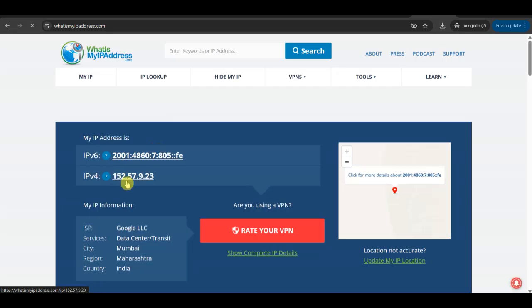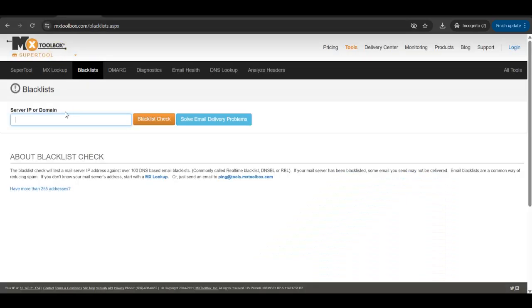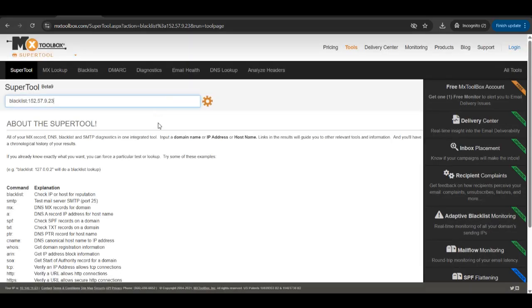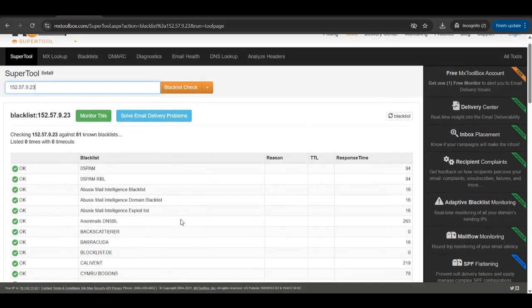I might be using an ISP, a service provider, from which I am getting an IP address. This IP is responsible for sending emails. So check whether this particular IP has any blacklist score. If it is being blacklisted, then definitely it is going to be a problem.